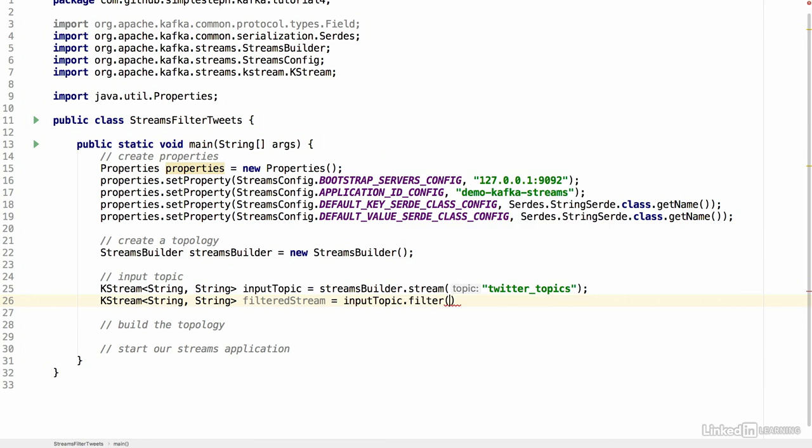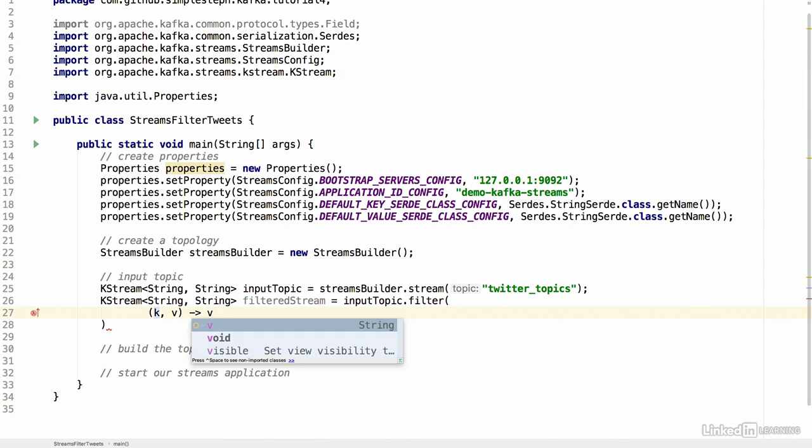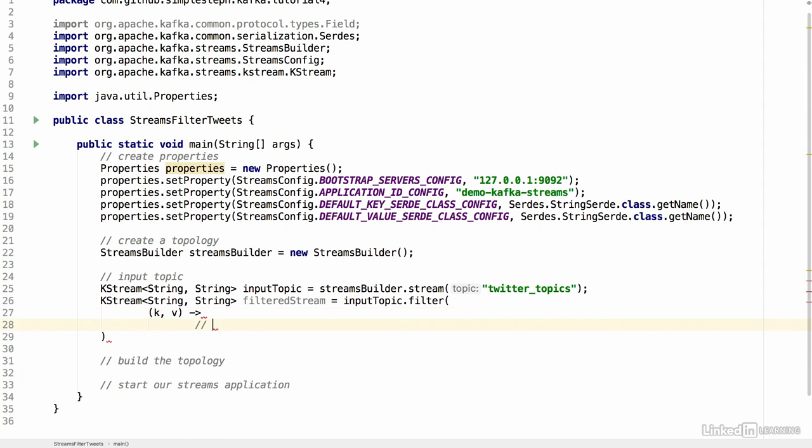So we'll do dot filter, and here we can pass what's called a function or a predicate. And so this is most likely Java 8 style. So we could say key value will give, and we can start acting on the key, which is a string, or the value, which is a string. And so what we want to do is filter for tweets which have a user of over 10,000 followers, because this is how we assume we'll know that a tweet is popular.